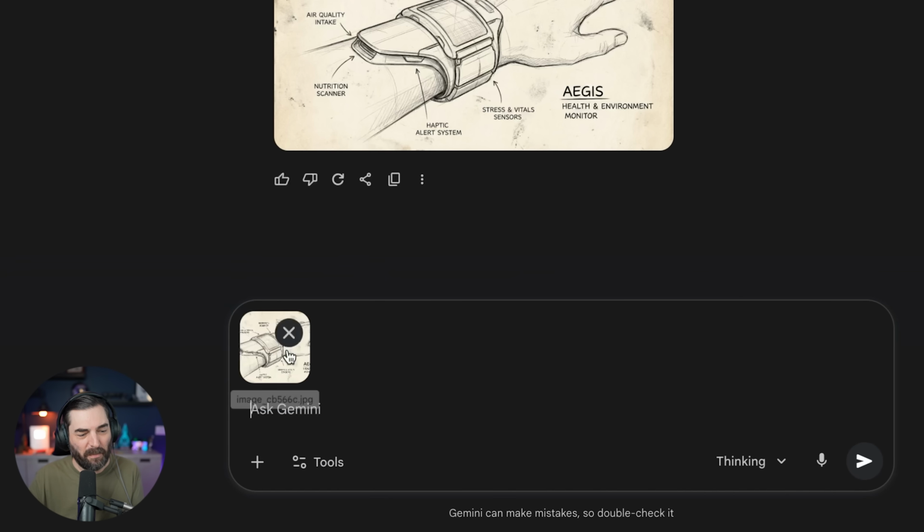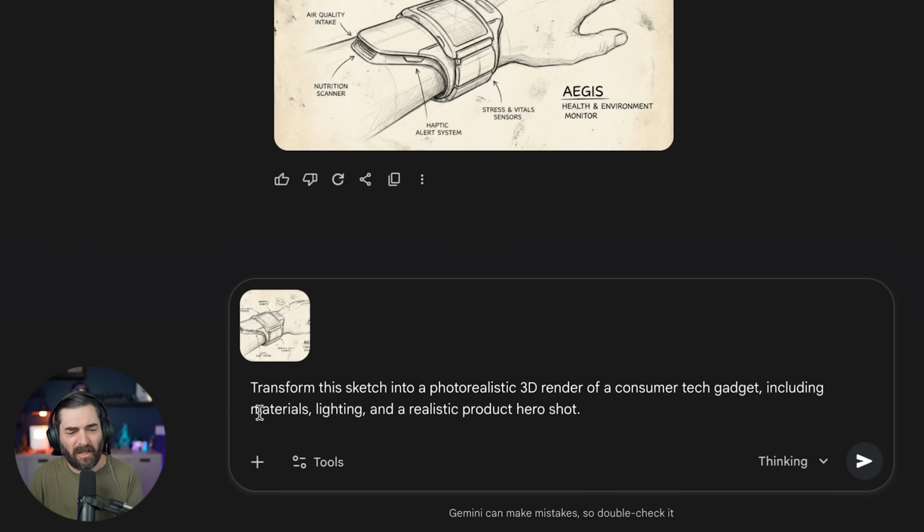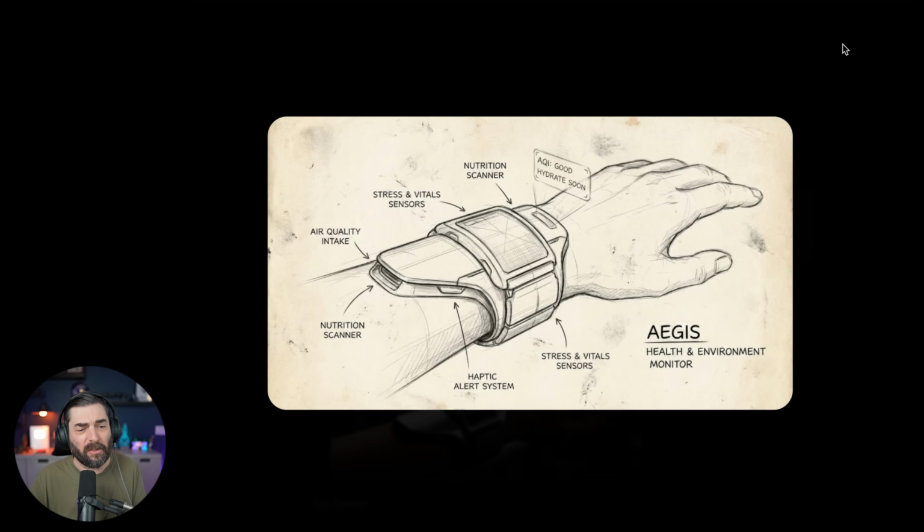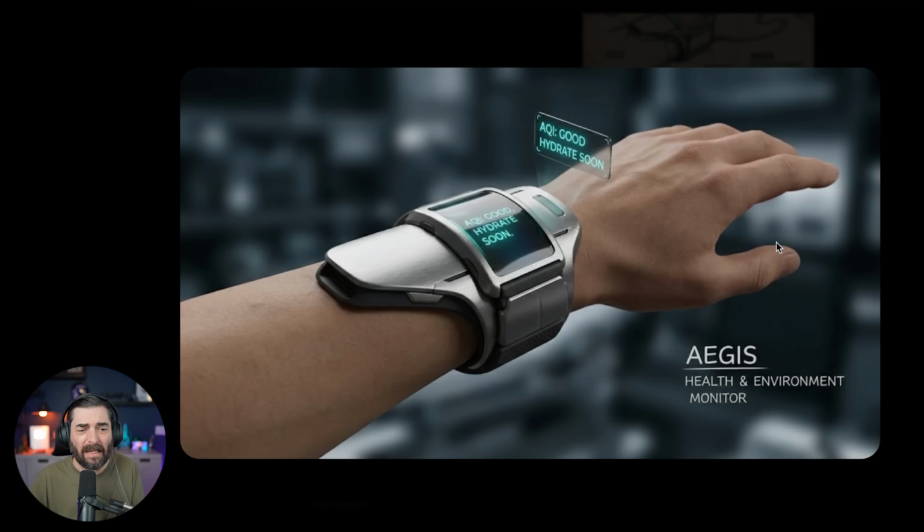I'm gonna paste our image back in right here, and we'll say, transform this sketch into a photorealistic 3D render of a consumer tech gadget, including materials, lighting, and a realistic product hero shot. And just like that, it took this sketch that I totally drew myself and turned it into a pretty good looking realistic image. Need more concepts or mock-ups?